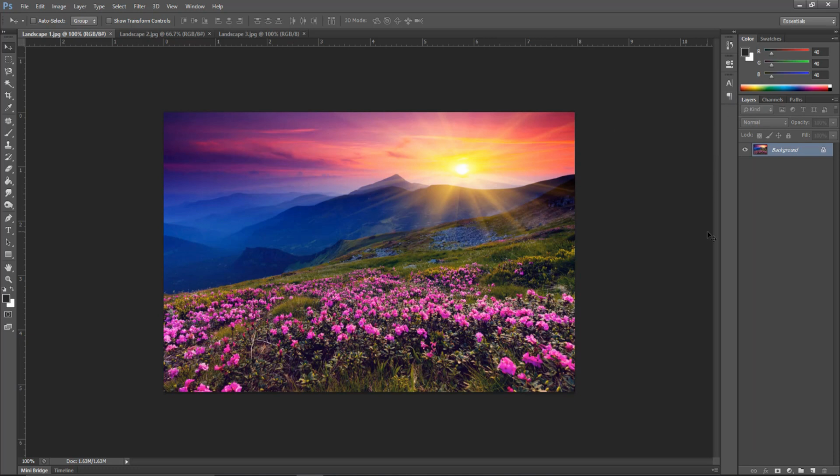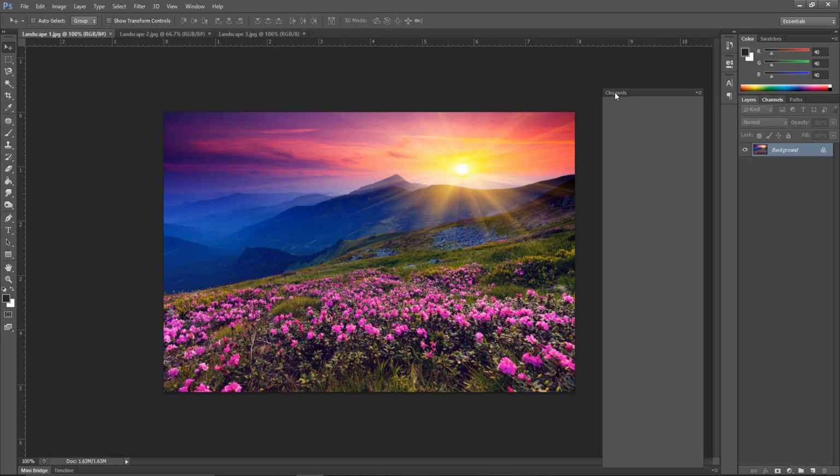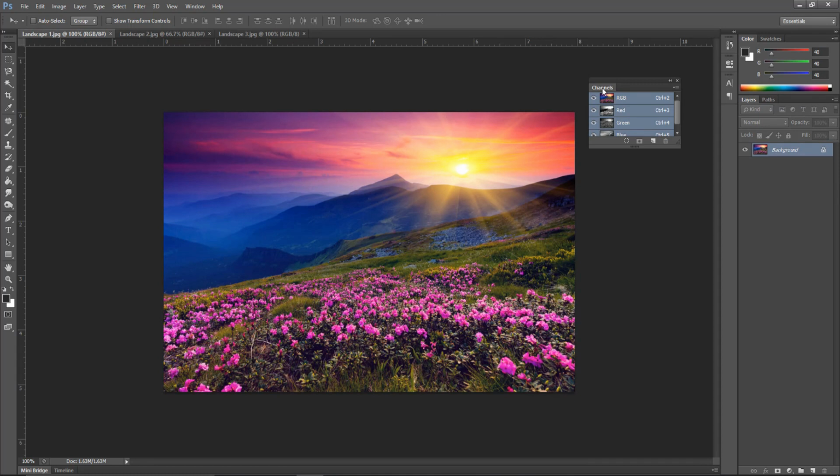Now, if you want to change the arrangement of these panels, you can do that. All you have to do is click and drag the tabs. For example, if you want the Channels panel to be a free-floating panel, simply click that tab, drag it away from the panel sets, and let go of the mouse, and it becomes a floating panel. You also have the ability to dock it in a different location.